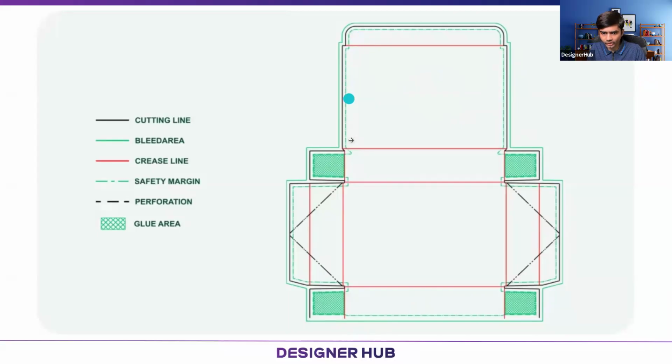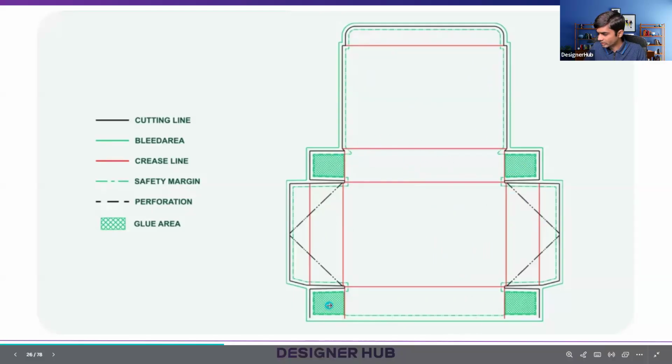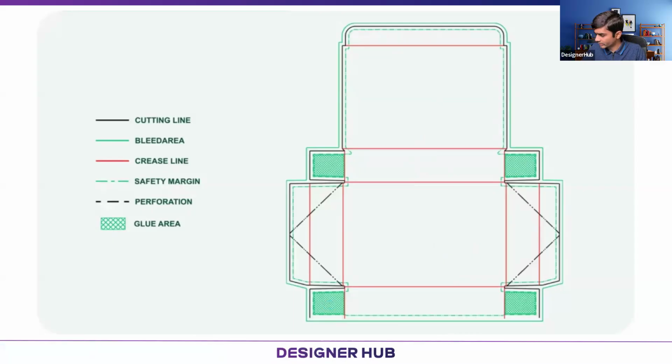Then you have these dotted lines, which is your safety margin. So you need to have all of this text or visual elements inside this. Then you have perforation where the things will get folded inwards. And then you have the entire red line, which is for folding of your box. And then the glue areas, which would get glued. Okay. Clear, everybody?